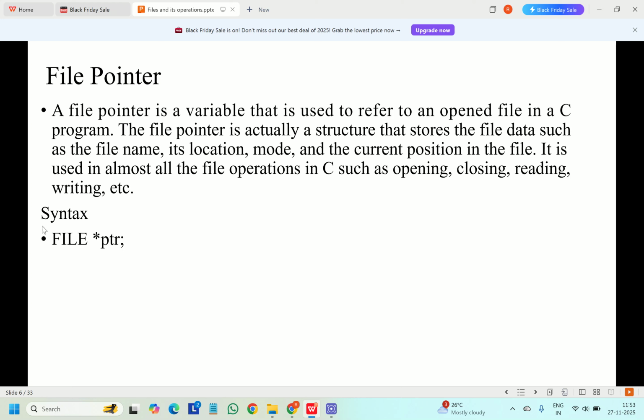So what is the syntax for using the file pointer? FILE in capital letters, star, PTR. PTR is the file pointer name I am giving. You can use any other file pointer name, like FILE star FP. In many examples, they mention FILE star FP or FILE star FPTR. Like that, they will mention.